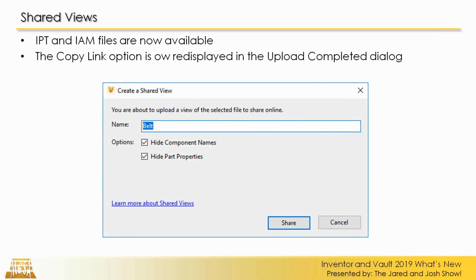The next thing we're going to talk about here is shared views. So shared views is kind of new to the Inventor world, and it actually came out in 2018.2. So Vault was working on it back then as well, but it just wasn't there yet. So with 2019 release, you now have the ability to do a shared view directly within your Vault client as well.